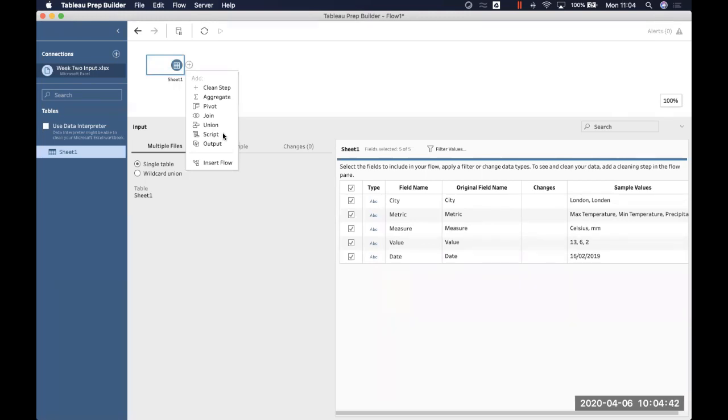So the Tableau Prep team are conscious the tool's not fully baked yet. It doesn't have every feature under the sun that you would want it to. So the scripting step is almost a get out of jail free card or a catch-all bucket, where you have the ability to code some different functionality than what you might have otherwise. We won't get into that within this webinar series, but I wrote a recent how-to post if you want to go and explore that a little bit further.